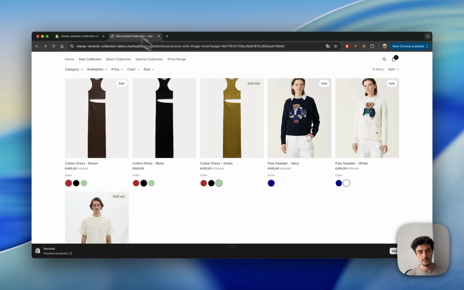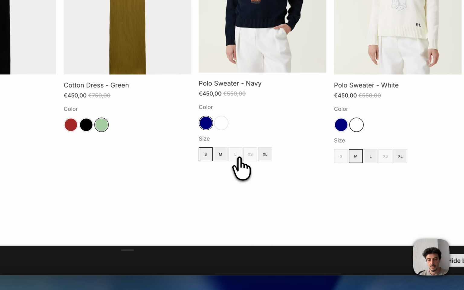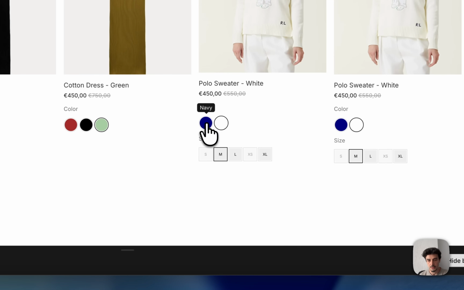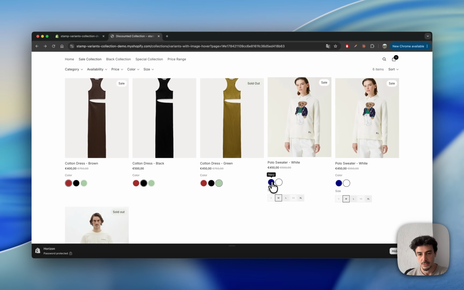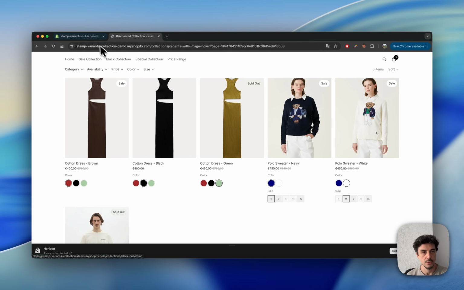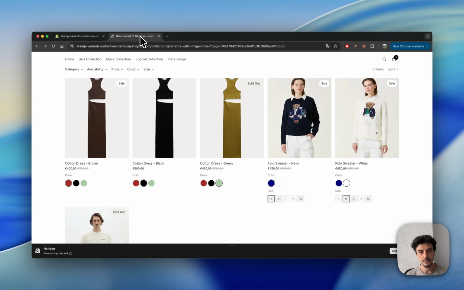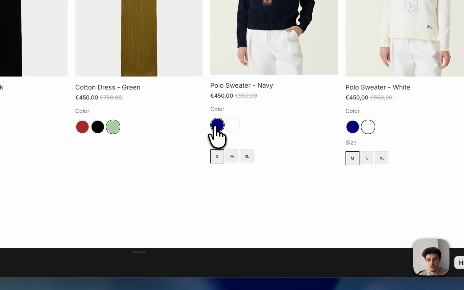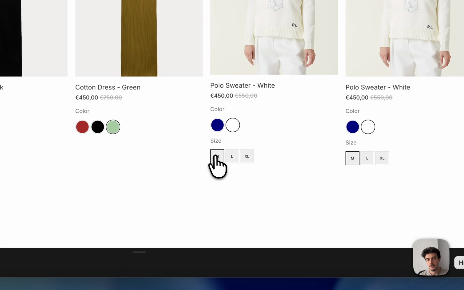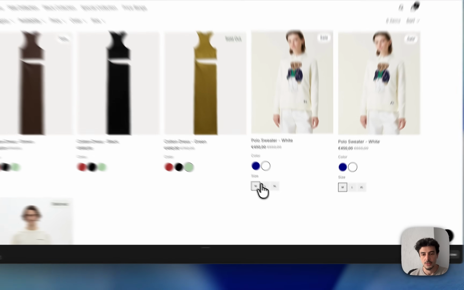Just save it. Come back to the collection page, refresh. As you can see, when I click on the color, it also changes the size swatch, but I don't want to show the out of stock swatch too. I'm going back, click hide swatch, save it, and refresh here. As you can see, it shows small, medium, X large for the navy color, and if I go for white, medium, large, X large.